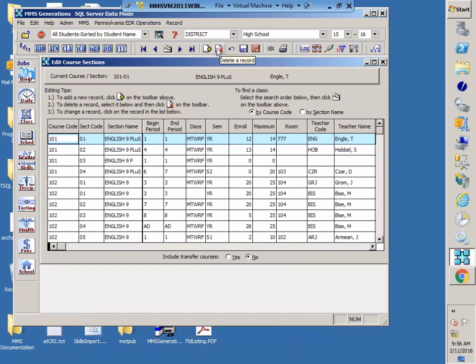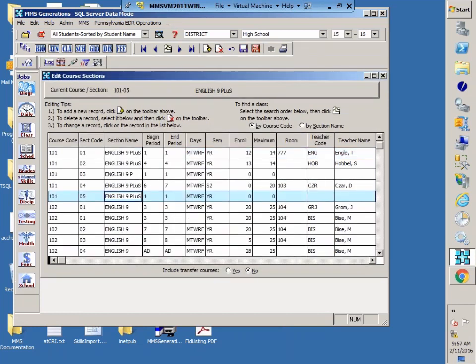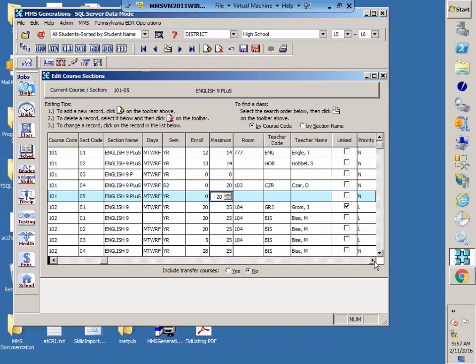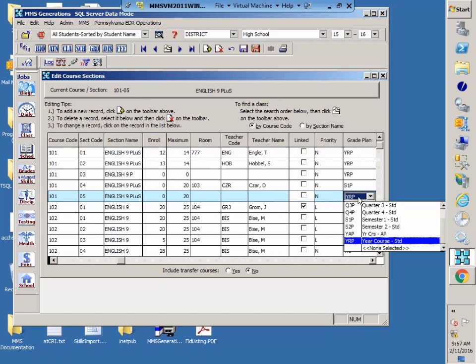I'm going to add a new section. And for this section, well, I have to give it a semester. So I'll give it a full year class. I have to give it a starting and ending period, but that really doesn't matter. Enrollment will get fixed. We don't need to give it a room or a teacher code because we really don't want this to show up on a teacher's gradebook. It's not going to be linked. Priority doesn't matter. What we want to make sure is that we don't give it a grade plan.